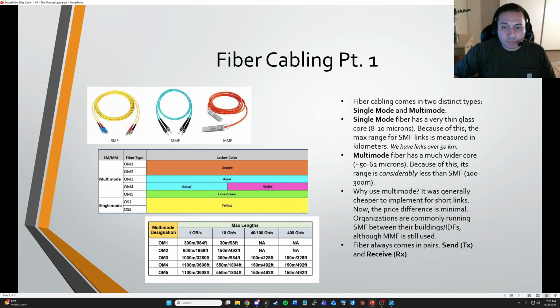Multi-mode fiber has a much wider core, approximately 50 to 62 microns. Because of this, its range is considerably less than single mode. If you think about it, let's say you have a tube, and you have a little photon going through it, bouncing off the walls. A thinner tube is going to have fewer bounces, since there's less of an angle to bounce. A wider tube is going to have a lot more bounces, so there's a lot more attenuation or energy loss because of all the bounces. So multi-mode fiber has a lot less range than single mode.